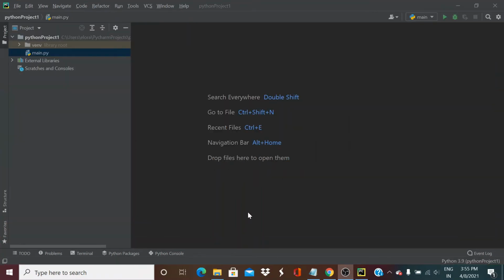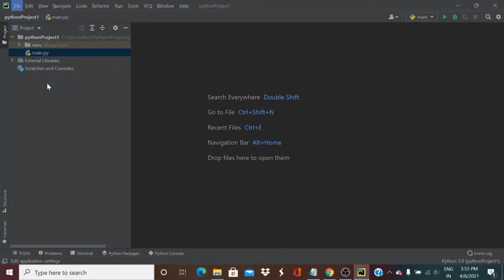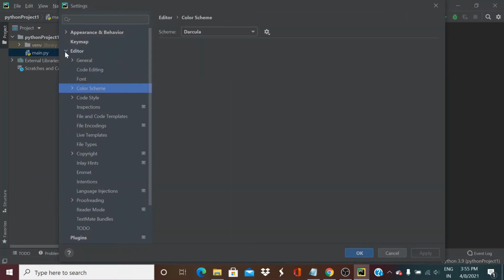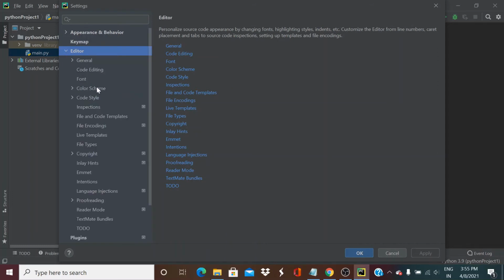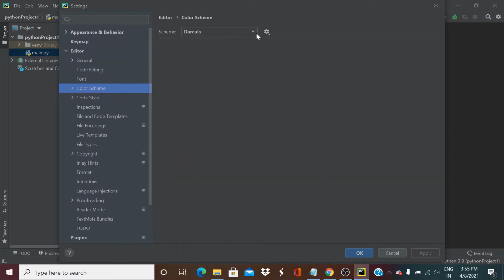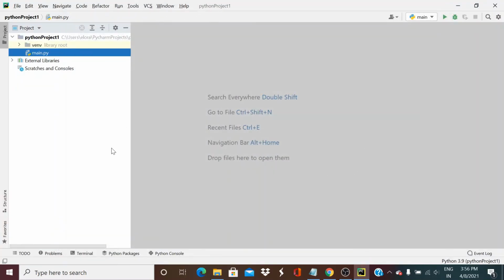Once your PyCharm opens, it will look like the black screen, so the background color will be black. If you want to change it to white, you can go to File, Settings, select Editor, expand it, and select Color Scheme. Here the scheme is Dracula, so just change it to Classic Light. Now click on Apply and Yes, and click on OK. If you see here, it has become white in color. If you want to change it back to black, then you can change it to Dracula.